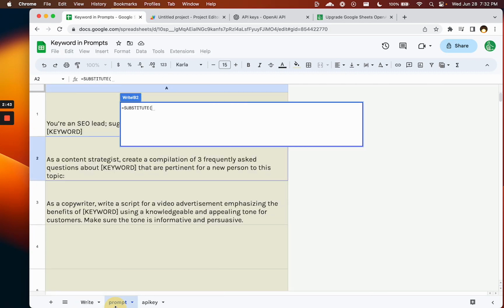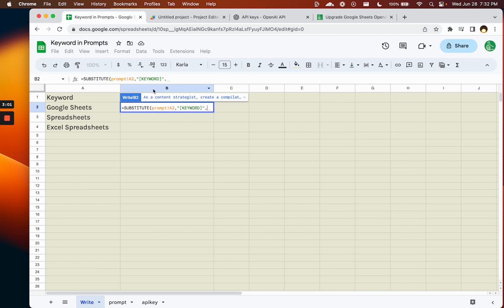Text to search is going to be prompt, exclamation point, A2. What are we going to search for? We want to search for text, this keyword in a square bracket. We put that in ourselves. I'll show you how to change that. And what do we want to substitute it with? We want to do an A2 here.